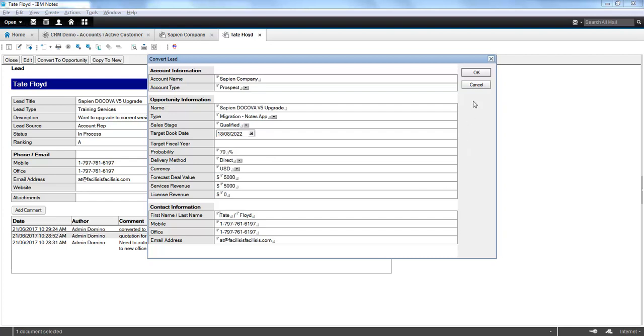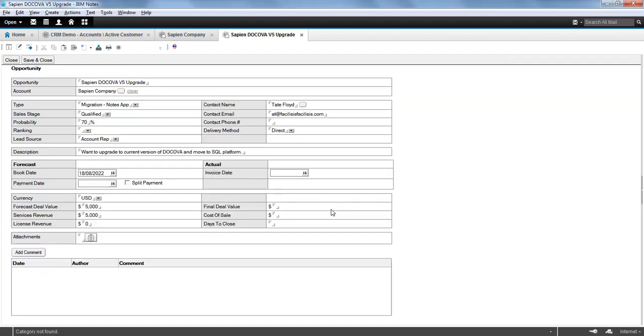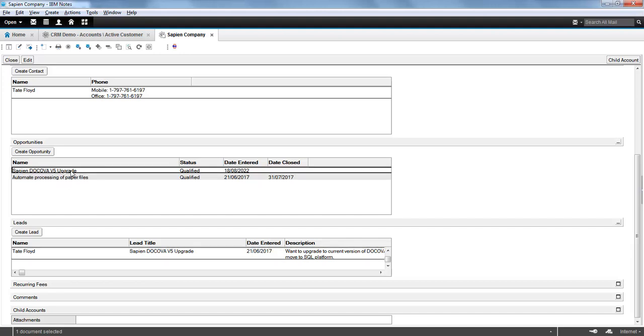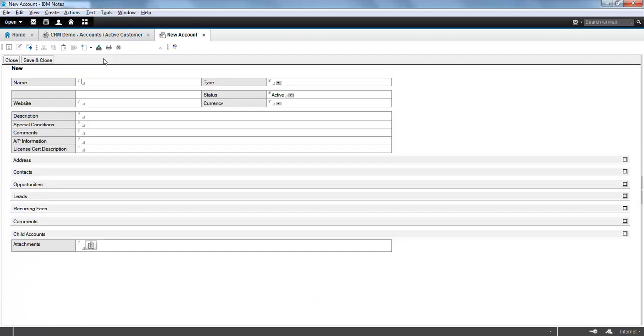Let's go ahead and click OK. You'll see it tells us that it's converted this lead into an opportunity record. It's opened up the opportunity that it's newly created from this lead. Let's go ahead and save and close. What we can see now is we've got this new opportunity sitting in the account's opportunity listing. Next, we're going to create a new account record and fill in some information.